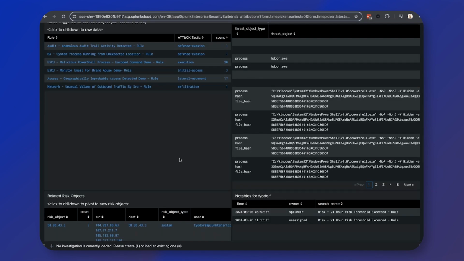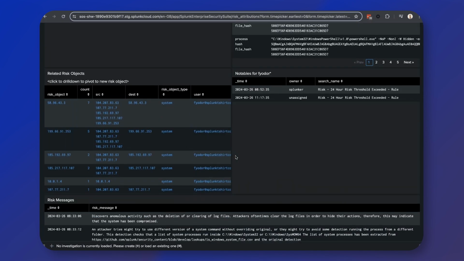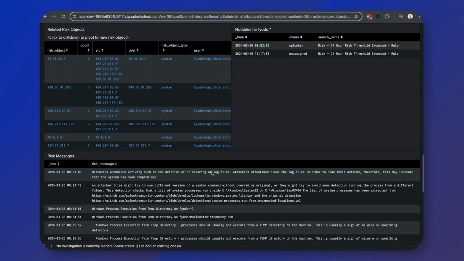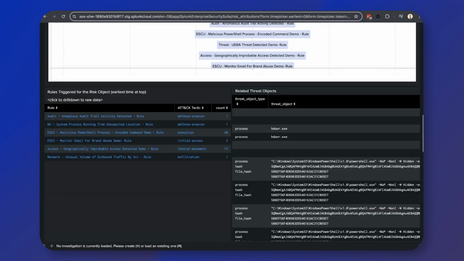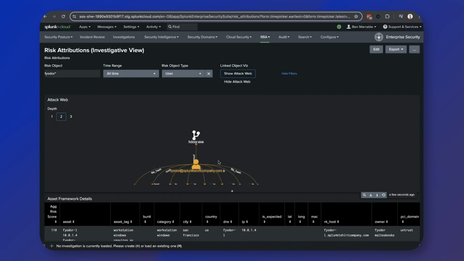Related threat objects, notables that are actually generated for him, related risk objects. So literally everything about Theodore is going on here, and we can start browsing and processing. Now, these are all ideas. They're not necessarily what's going to work for your environment, right?